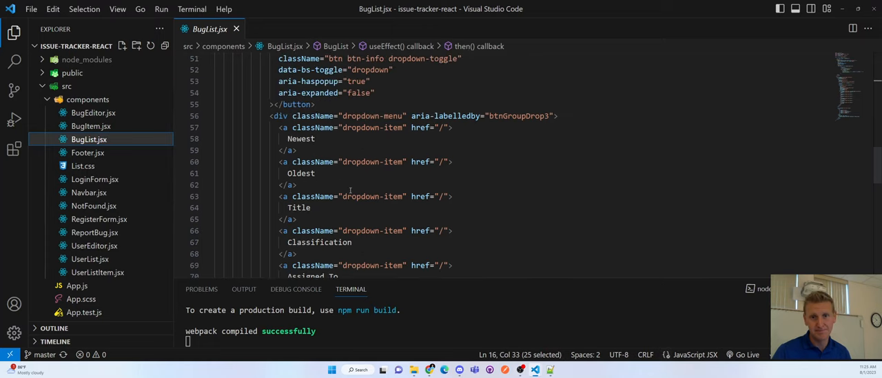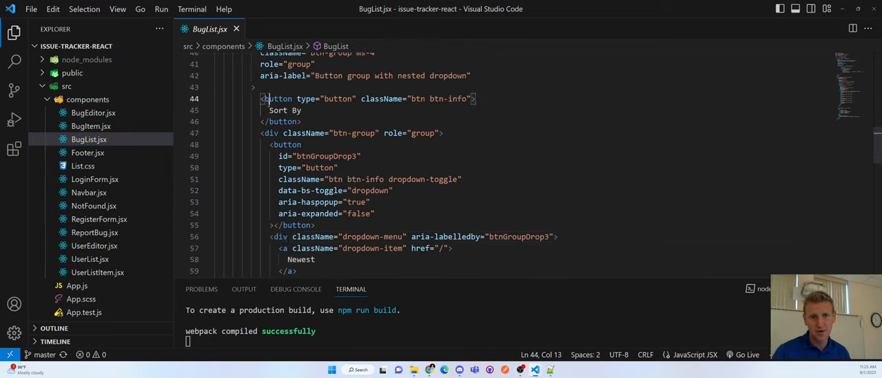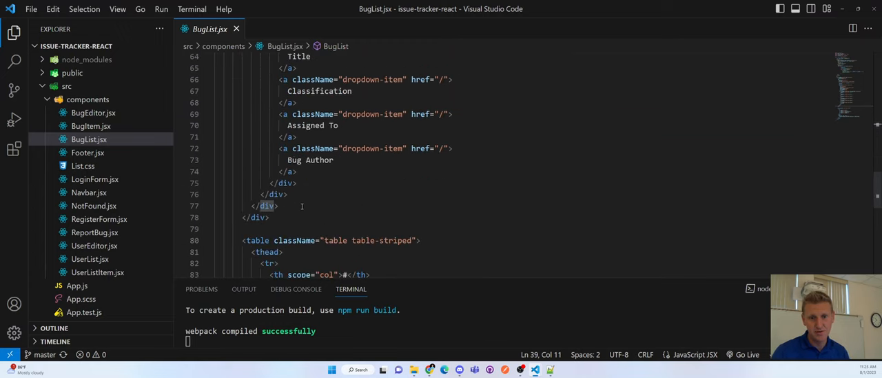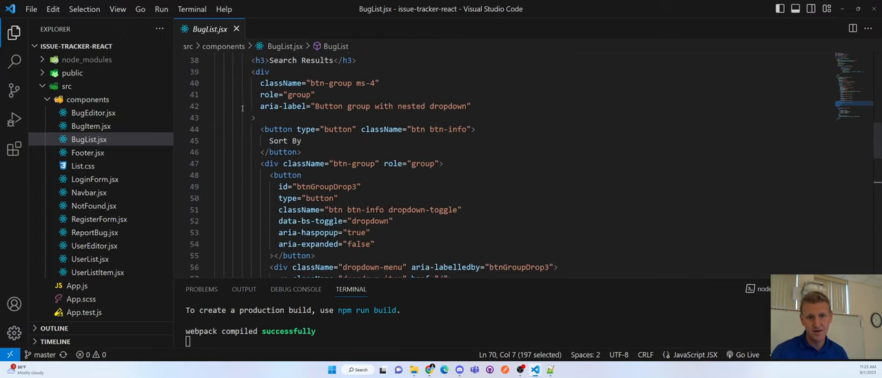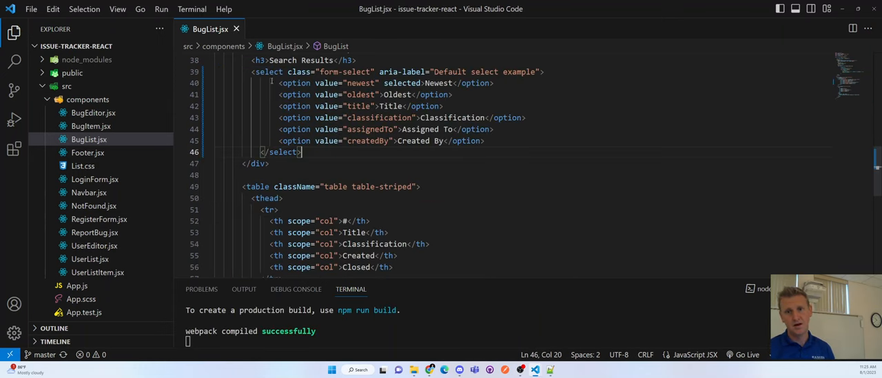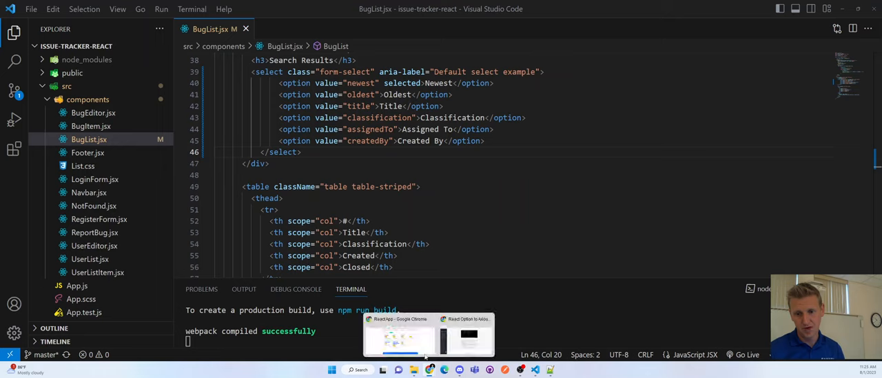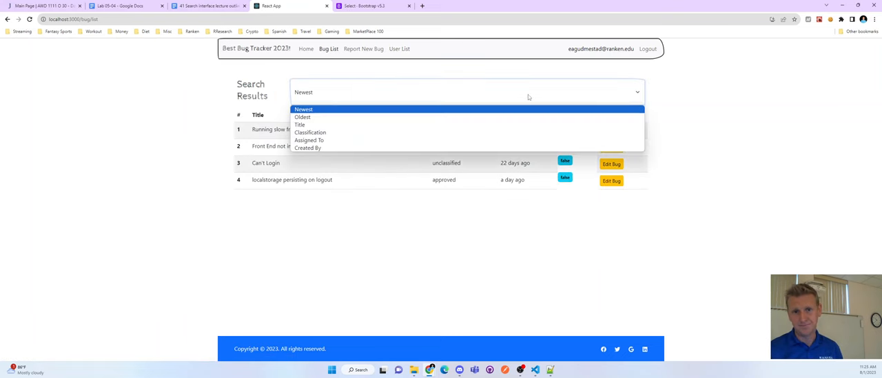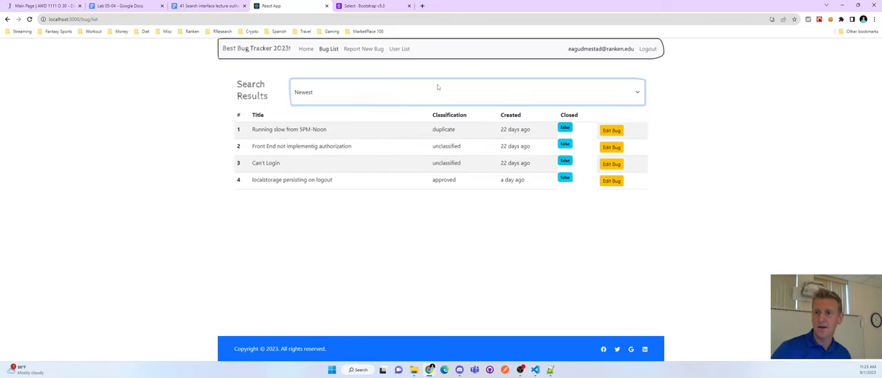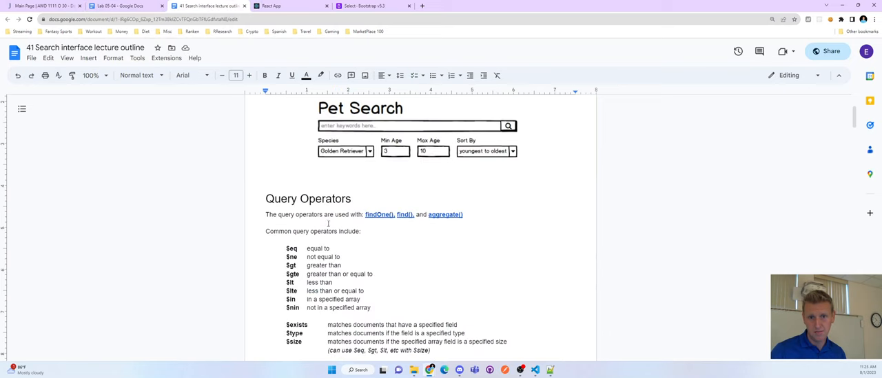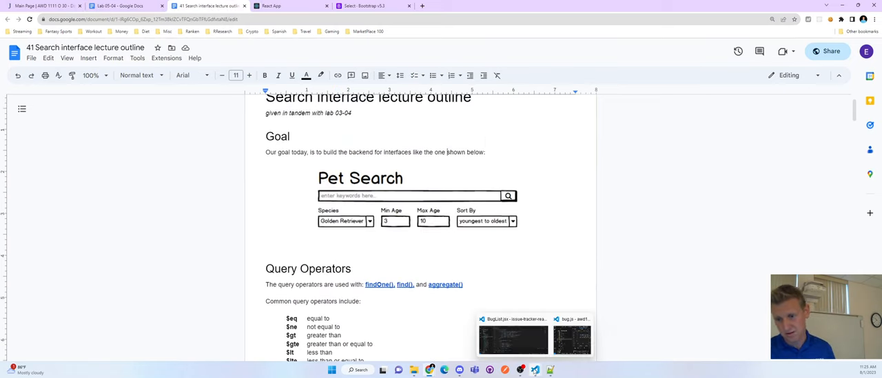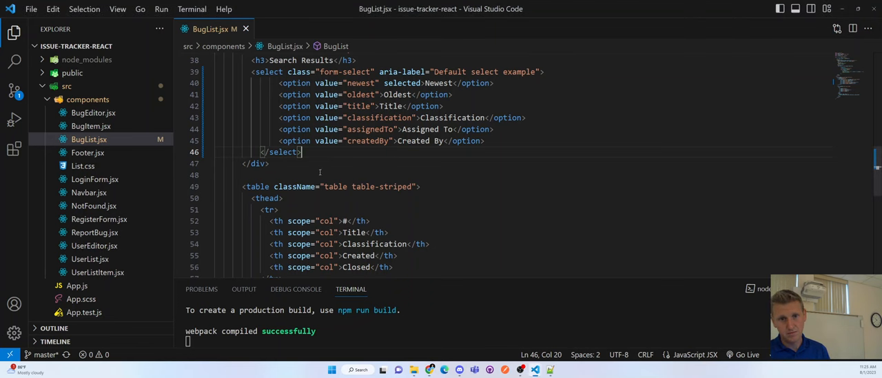Bug list. Now we're going to delete the same div down to that div. Okay. Why isn't it? I'm going to put this in, I'm going to have a label on top or somewhere nearby.